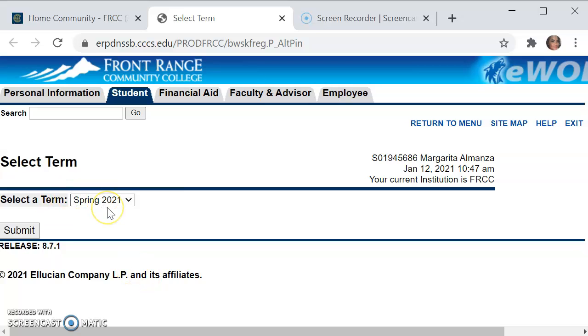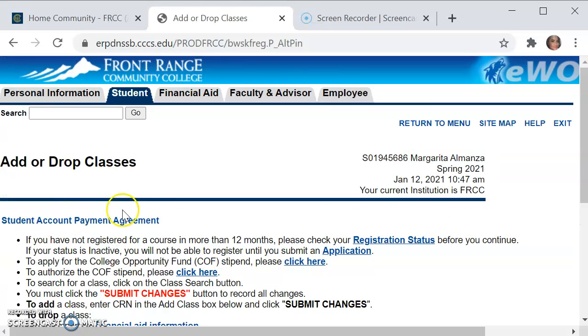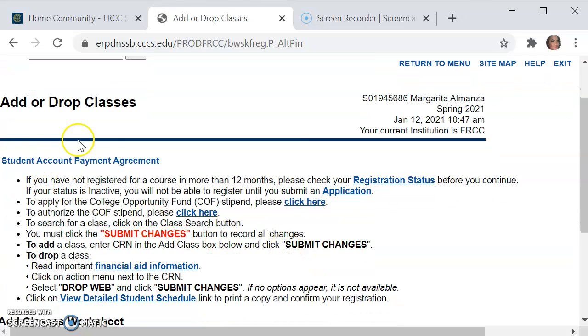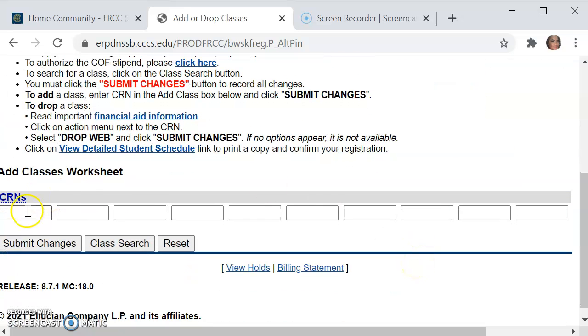The spring 2021 term should already be pre-selected for you. All you have to do is hit submit. It's going to give you the student account payment agreement. You're more than welcome to read through that, and then some white boxes. If you happen to know the CRN number, which is a 5-digit course registration number, you're going to go ahead and put that in that first box.